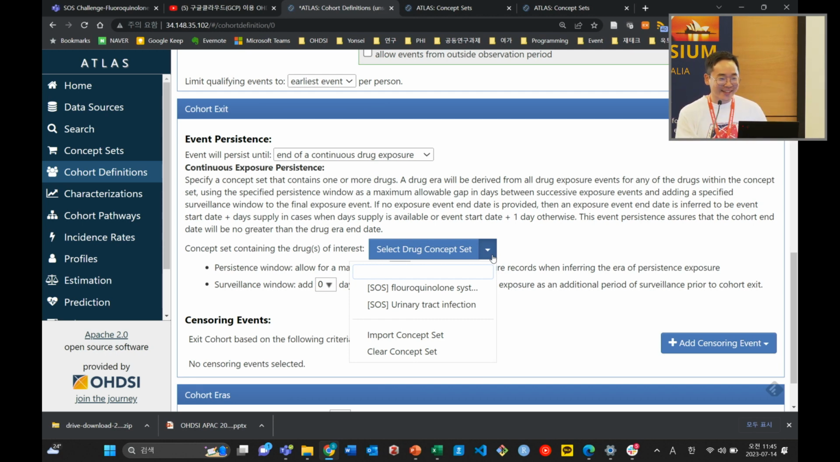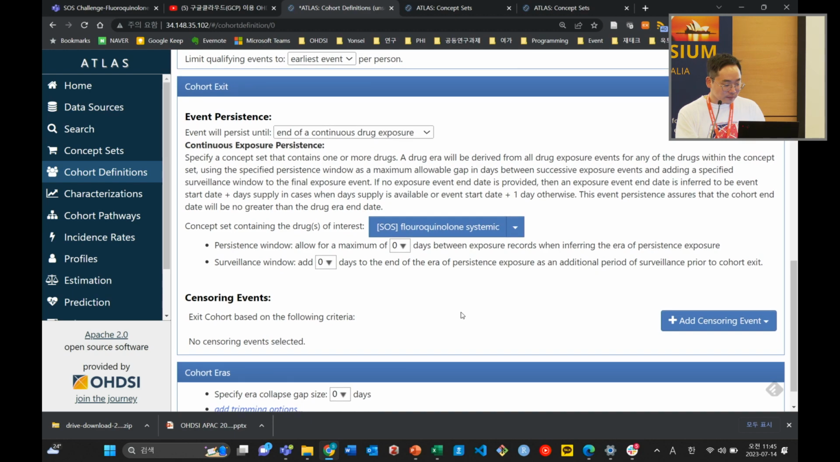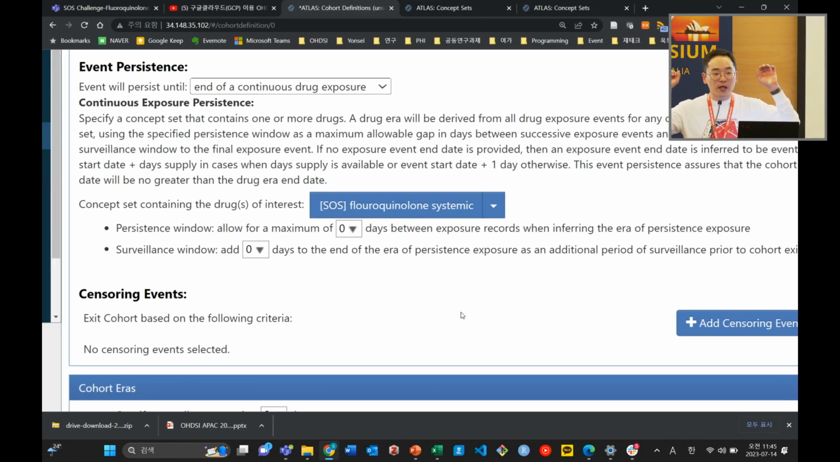Let me show. First of all, you need to select the drug you are interested in for the continuous observation. In this case, it's going to be a fluoroquinolone, of course. And there is a persistence window. Sometimes in a real world setting, if you prescribe the drug for 30 days, patients sometimes do not come right after the 30 days.